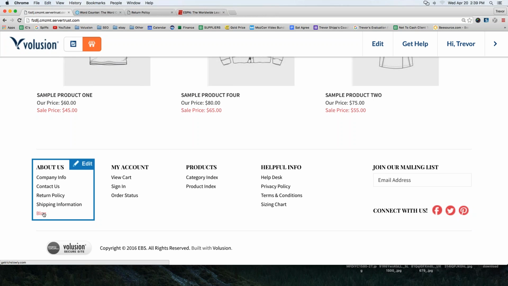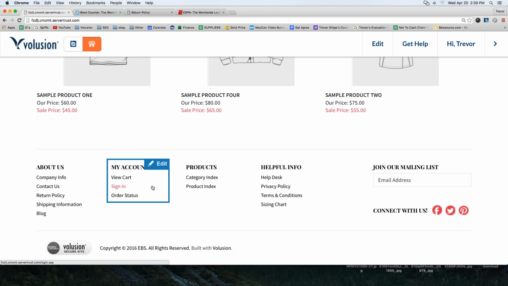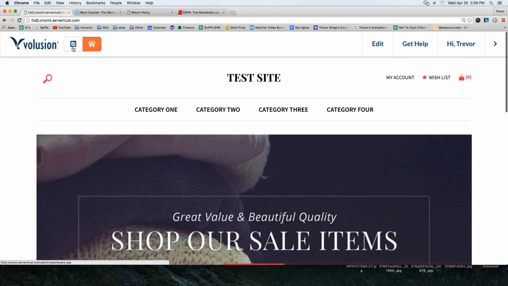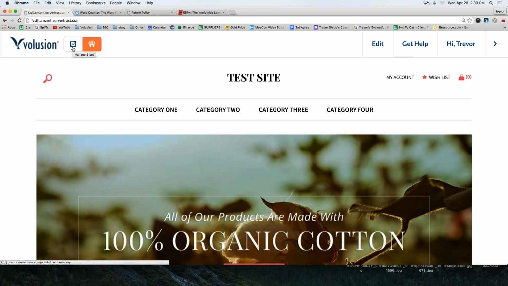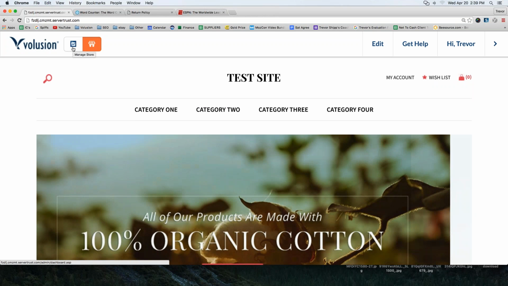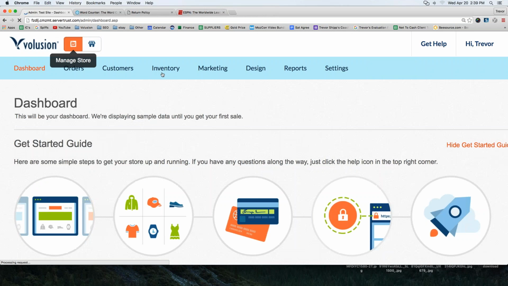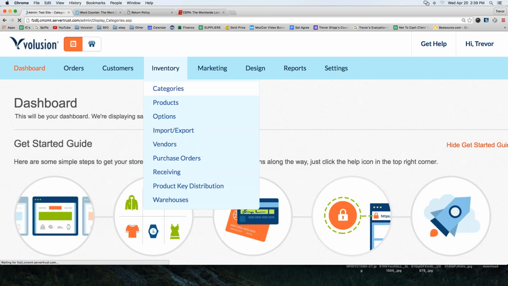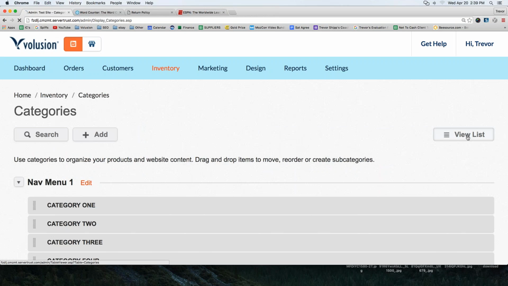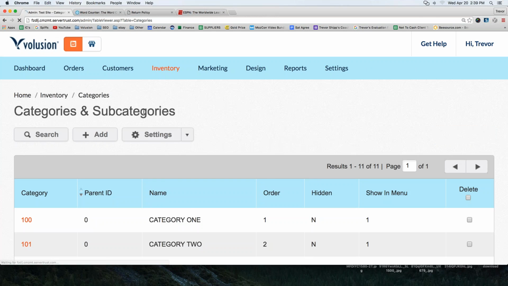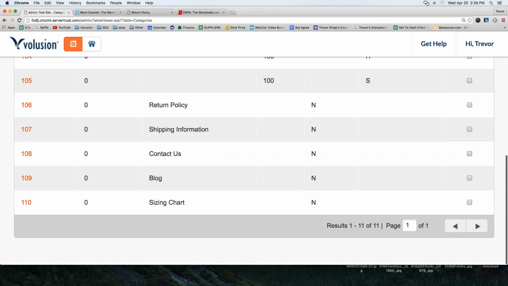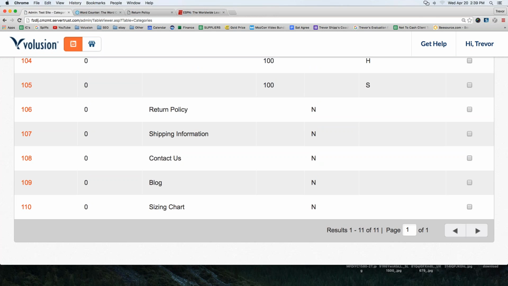Now, it may only be gone from the footer. The category still exists somewhere because we didn't actually delete the category, right? So if I wanted to really get rid of the category and make it to where it doesn't even exist, I'd have to go into Manage Store, go back to my category section, view the list at the far right, and I should still be able to find that ESPN News if it was a page that I created.